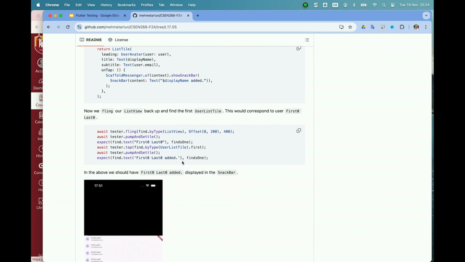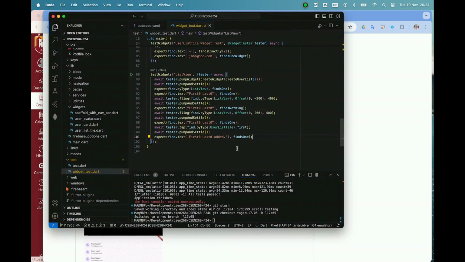And when the display name is added, the snack bar also has a text in it, right? Because the snack bar's content is a text widget. And so I should be able to see that on the screen. So let's play that out as well. So this is my test.